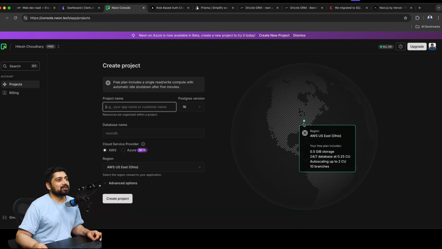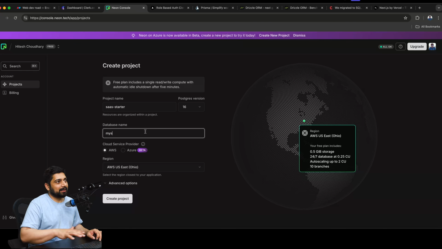Again, there are a lot of options how and where you can deploy this. My project name is going to be SaaS-starter. Yeah, that's good. You can also pick up your Postgres version. I think 16 is good enough for me. The database name is going to be my SaaS. I can have multiple databases as well in this.